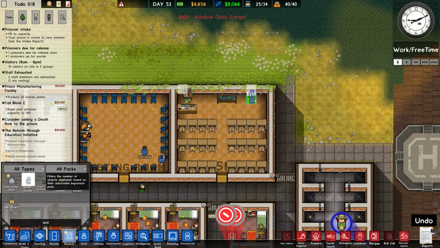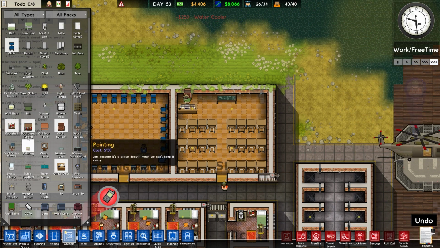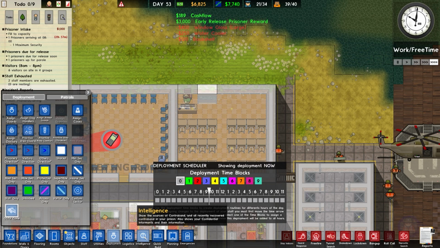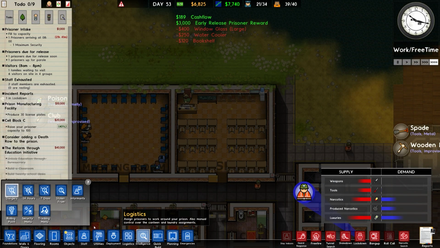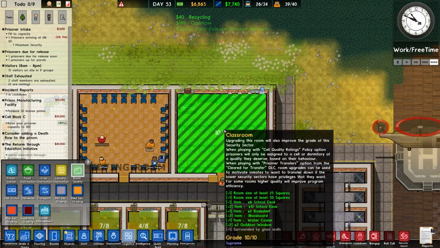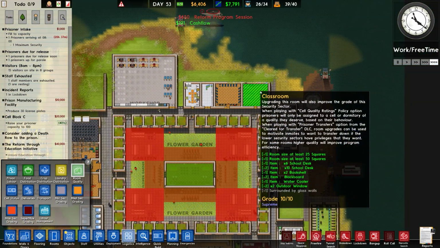Water cooler. And I'm going to move the blackboard along to there to have in bookshelves. And that should increase that. I think that'll already be 10 anyway with the installation of the windows. Yeah, there you go. It's 10 out of 10. So it is grade 10 out of 10 supreme.